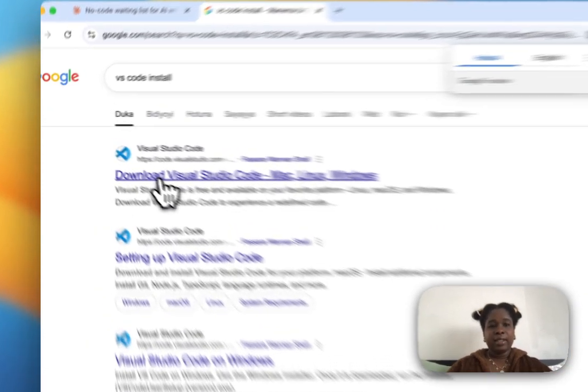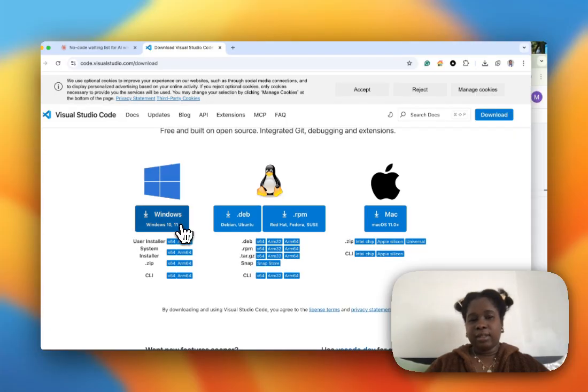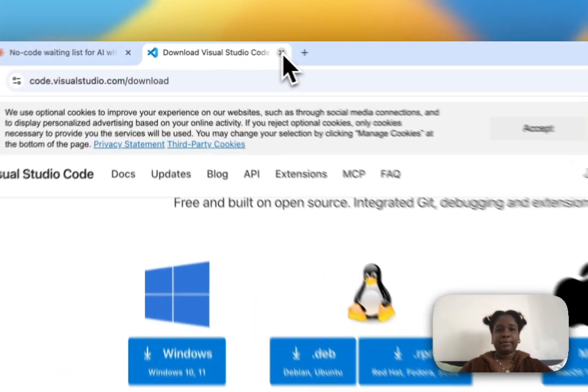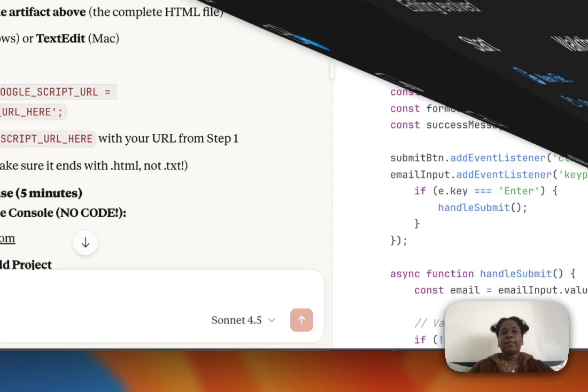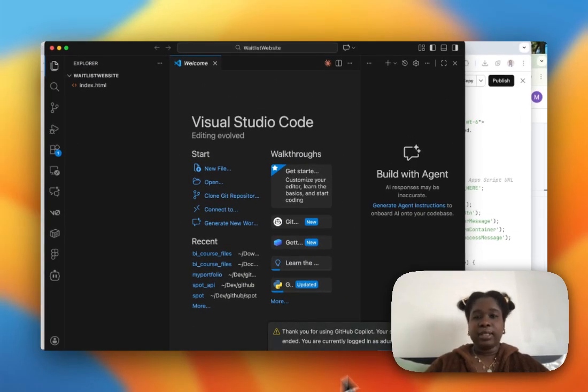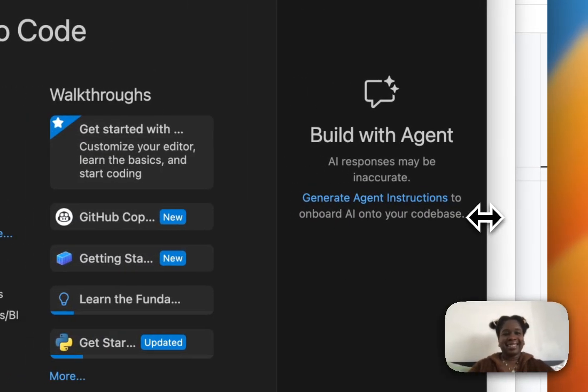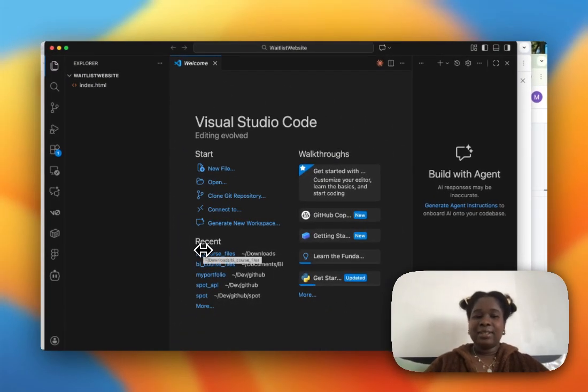You click the first one, that's fine, and you'll see that it works on Windows, it works on Ubuntu, Red Hat, these are Linux, and it works on Mac. So you can just download. I have already downloaded it, so I'm not going to do it again. But when you download it, then you open it. So I'm going to open my VS Code. Now when you open VS Code, this is what it looks like.